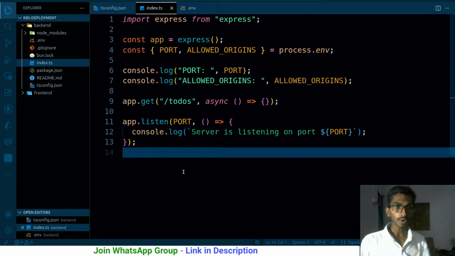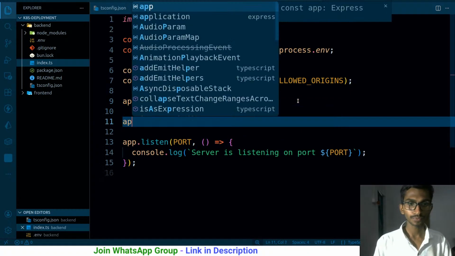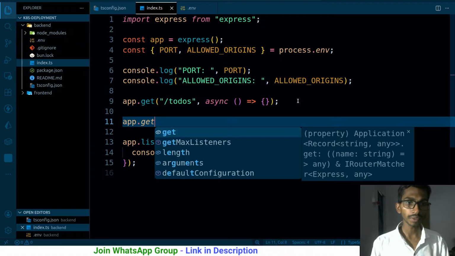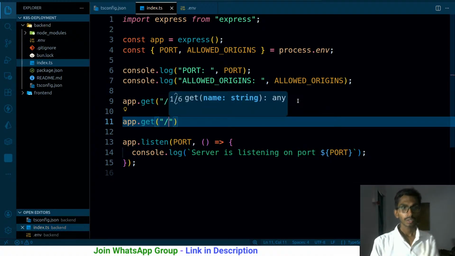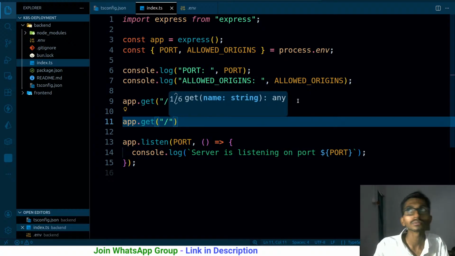So let's simply work on the backend part. As for the authentication, there's gonna be no authentication at all. We have to-dos, we are gonna be getting the to-dos. Writing the logic will not be a problematic thing. So get slash. Okay, fine. We are gonna be getting the to-dos. Getting all the to-dos is enough.